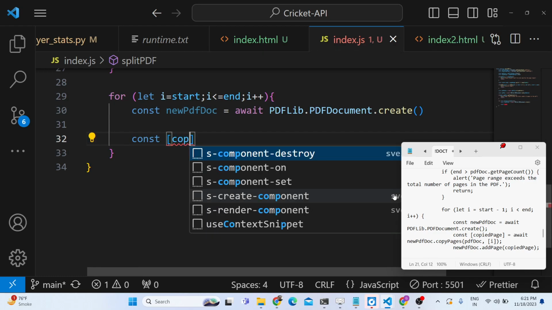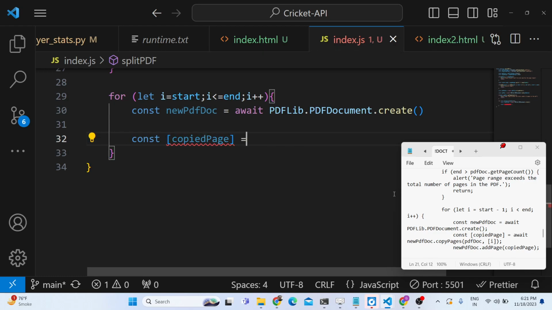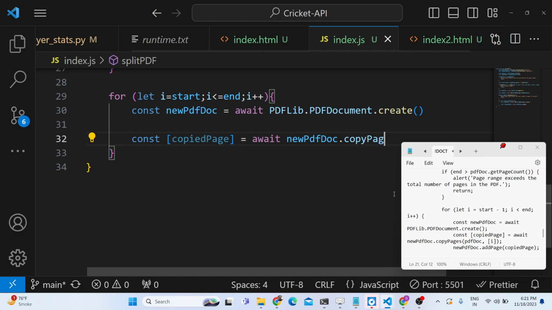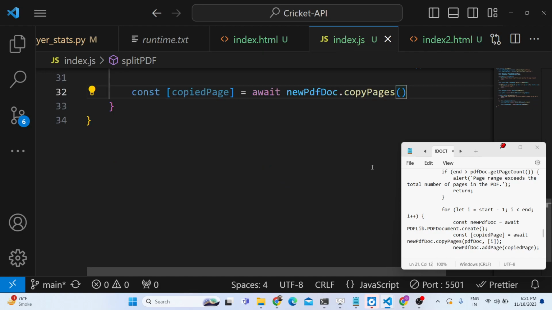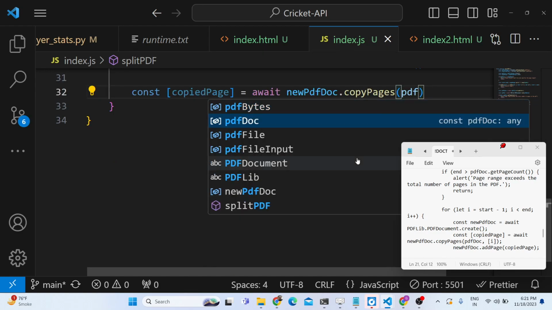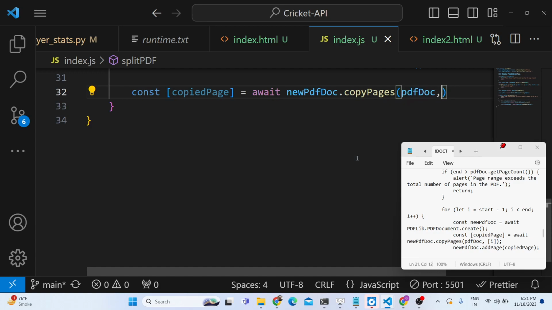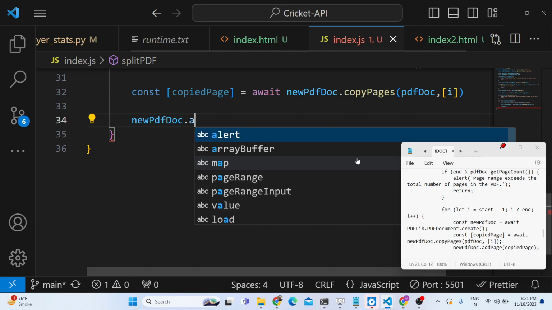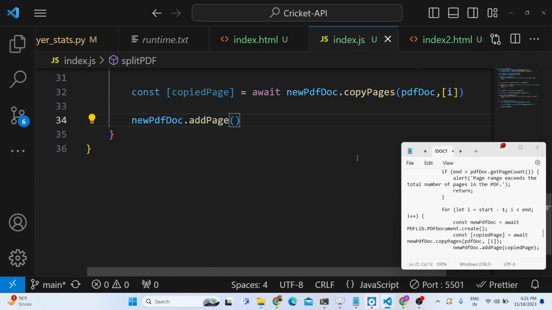And then we will simply copy the page number using newPdfDoc.copyPages. This is a method available. In order to copy pages, we will copy the pages to a new file using this. We will pass the index number like this, and then newPage, newPdfDoc.addPage. You will add the page in the PDF document, and add this copied page.